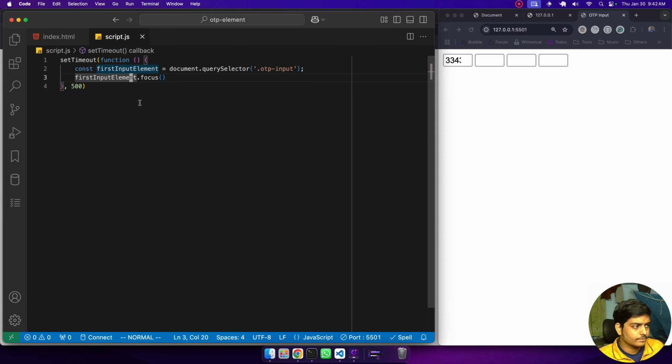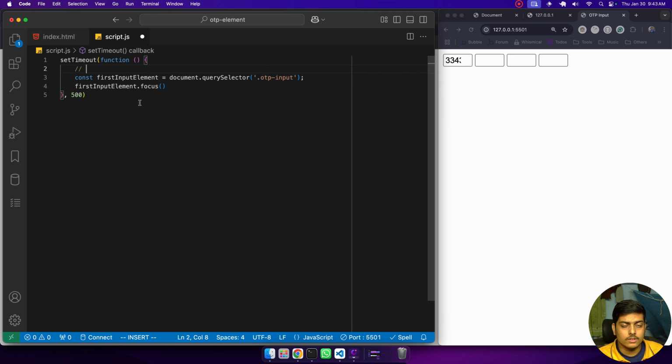Okay, so this is our first input element and we are focusing it. We can add a comment to add more readability to our code. So: focusing first element on page load. This is called a comment, and it has nothing to do with the behavior of the code. It is just so that later we understand that we are focusing the first element. So it is easier to understand our code.